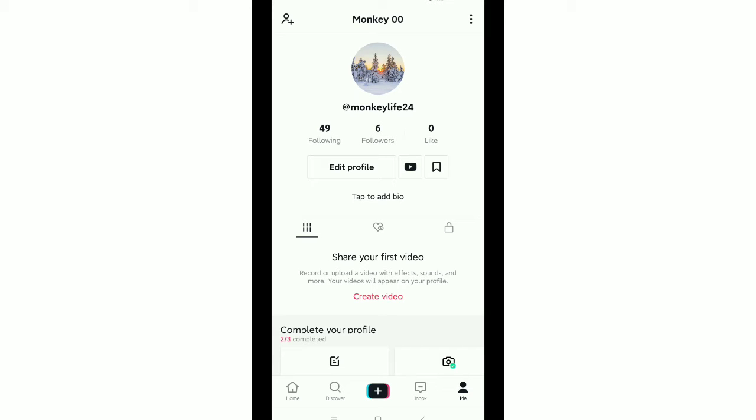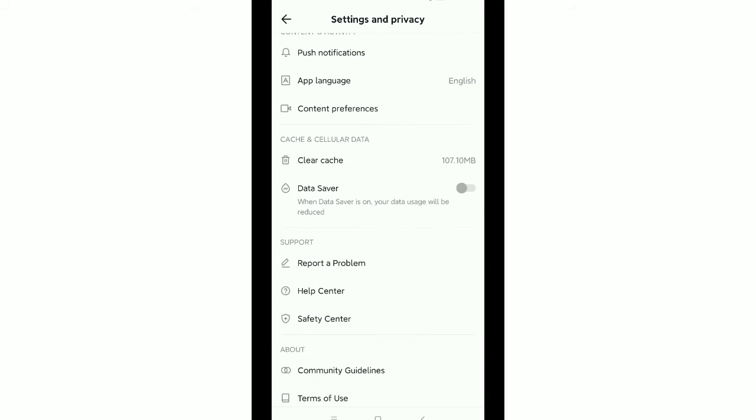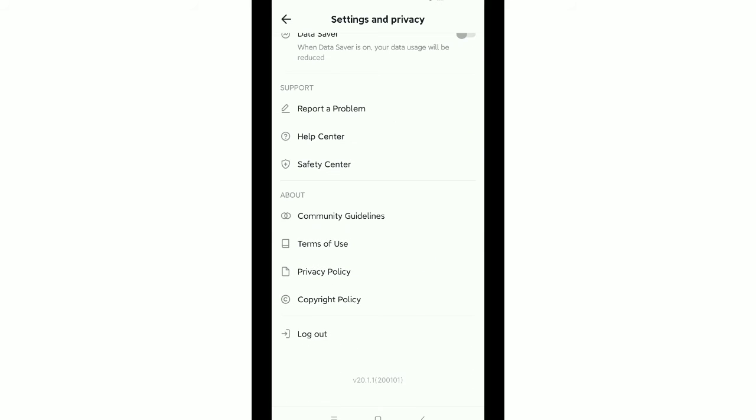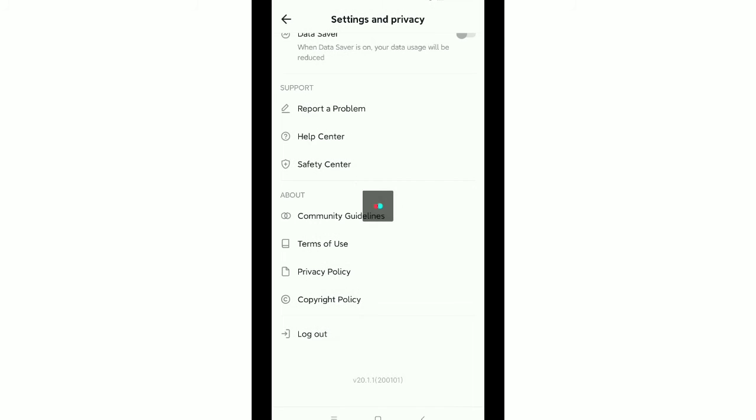And if you want to log out from TikTok, you need to tap on the top right corner three dot menu bar option. On the top right corner there you can see the three dot icon. Just tap on this three dot and then you need to scroll down, and after that you can see an option Logout. Just tap it, then confirm it.